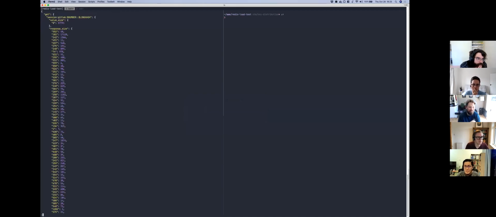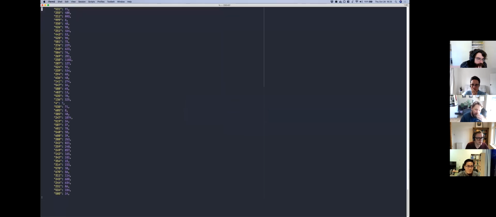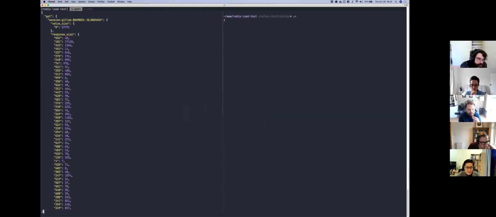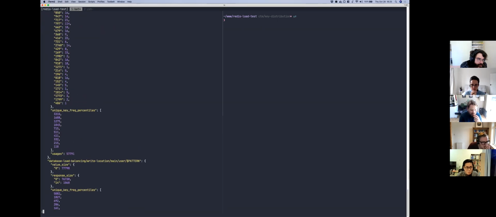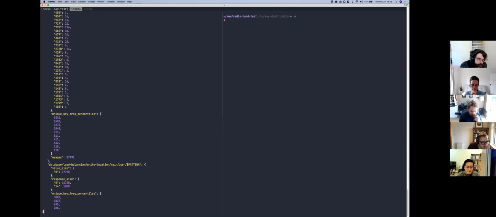In this file, it contains an array. It contains a hash of the key pattern, and for each key pattern, we have a value size, which is the data size we set into Redis, and response size, which is the size of the response we receive from Redis, and some other data. On the bottom is the unique key frequency, which is the distribution of the keys per pattern, and the total usage of the key.